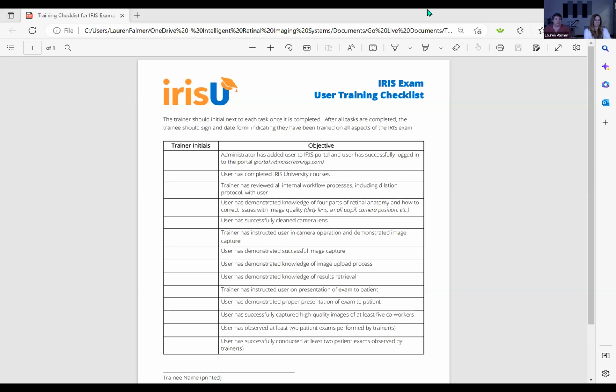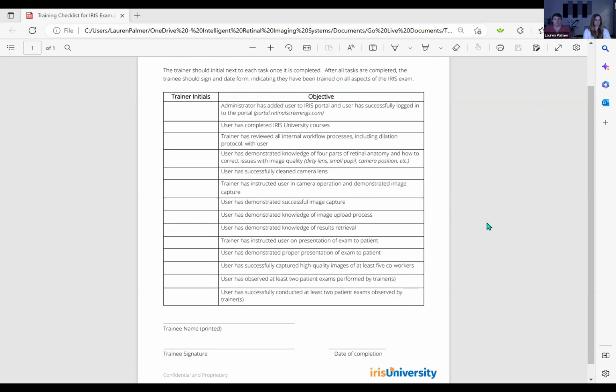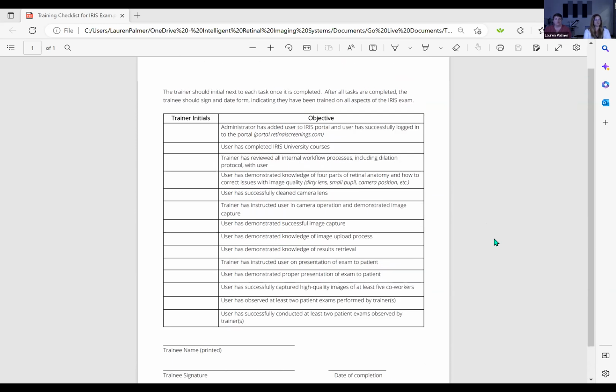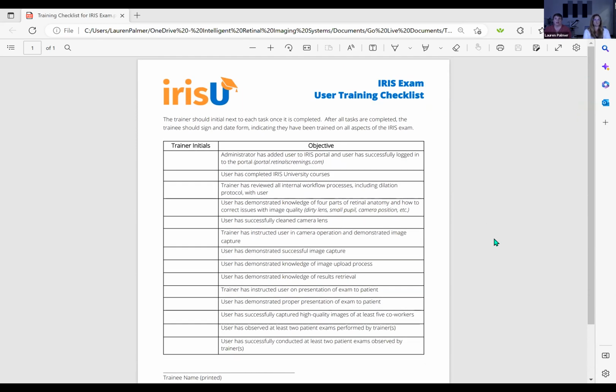So here is a copy of the trainer checklist that you will be receiving. As Rebecca mentioned, there are places for the trainers to write their initials to confirm that each topic has been covered with the operator or that the task or objective has been completed. And at the end, you can sign off once everything has been completed and it can be added to their file as a competency form. So it's a great resource for all of your users to have. And it really helps keep you on track and ensure that this new user has been set up for success regarding the IRIS program.